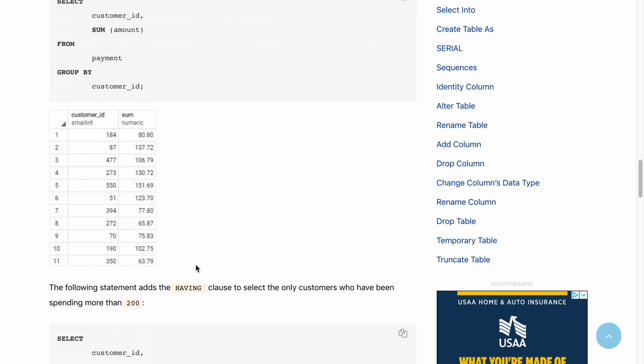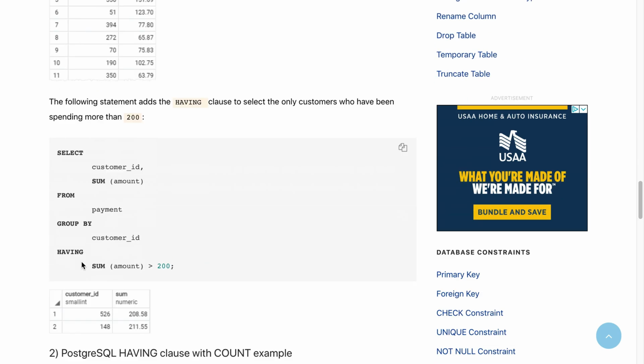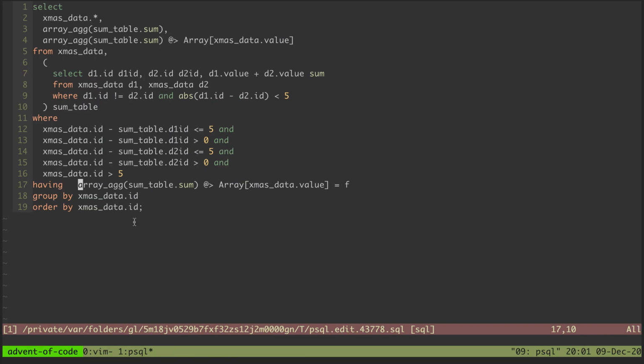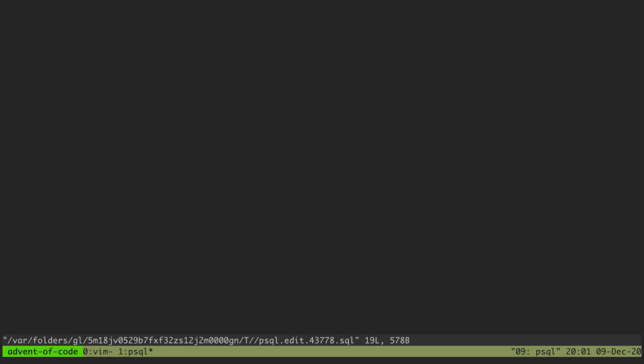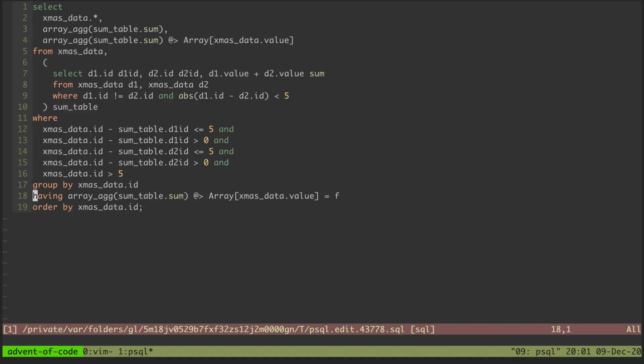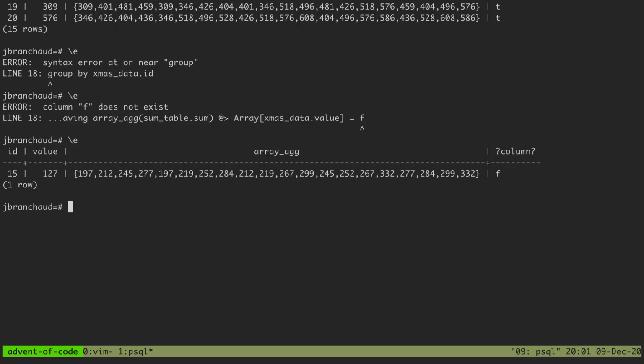Having. Oh, so it just needs to come after the group by. I think maybe that was the issue. That would make sense since the having is only an issue when you're using a group by. Doesn't like how I'm specifying false. What if I just say it outright? There we go, row 15.